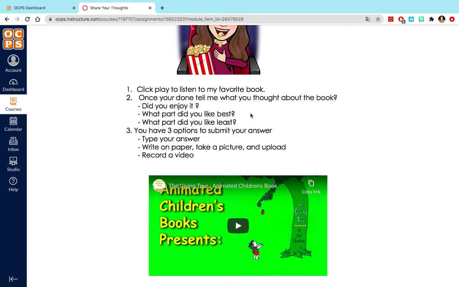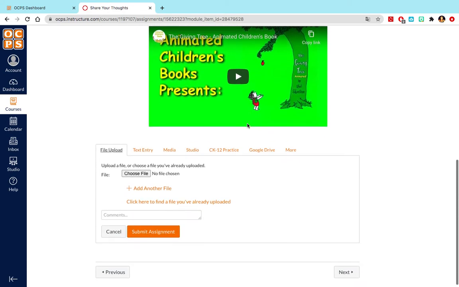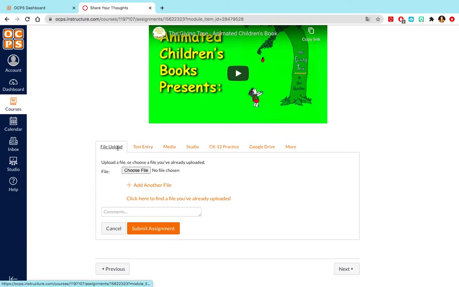Did you enjoy the book? What part did you like best? What part did you like least? And they can do this in a few ways. They can write it on a piece of paper at home with a pencil, and you can take a picture of that, scan it, or email the picture to your email, and then you can upload a picture of your child's handwritten work and submit the assignment that way.